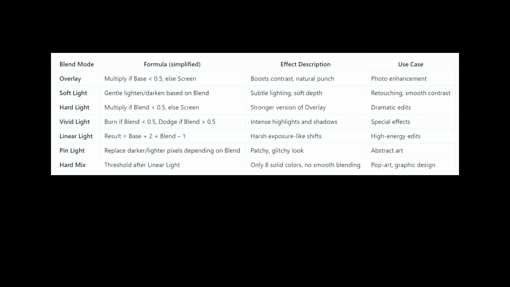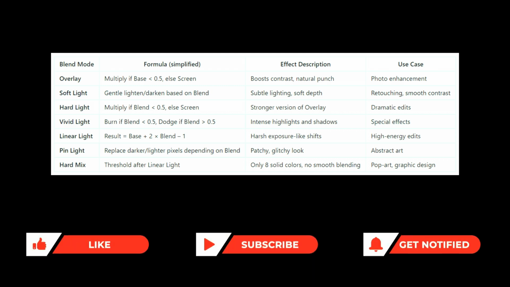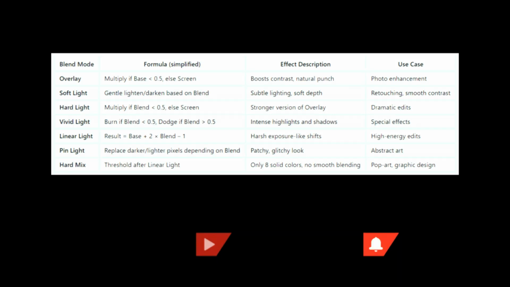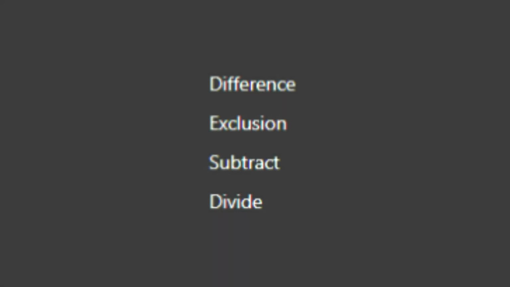That's the contrast group of blend modes. They combine darkening and lightening to boost contrast, ranging from subtle effects like soft light to extreme ones like hard mix. In the next video on graphics, we'll move to the inversion group, where modes create inverted or difference-based effects.